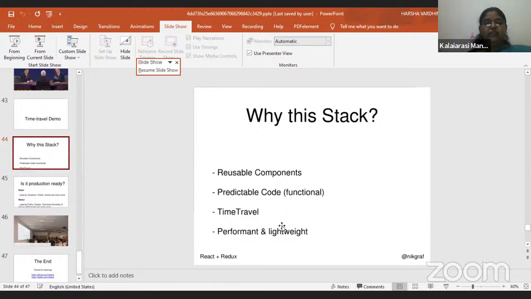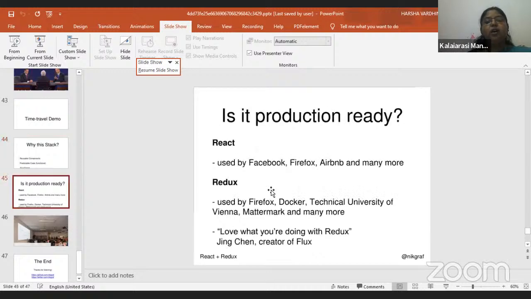So this already we have seen: reusable components, predictable code, time travel, and lightweight too. Yes, of course, lightweight, because there are not many hedges of states, and what you are processing is completely your JSON, and you can even use the smallest operations like slice. So you are very clear how to add a particular list and how to delete a particular list. Redux is used by Firefox, Docker, and technical universities, and many more.